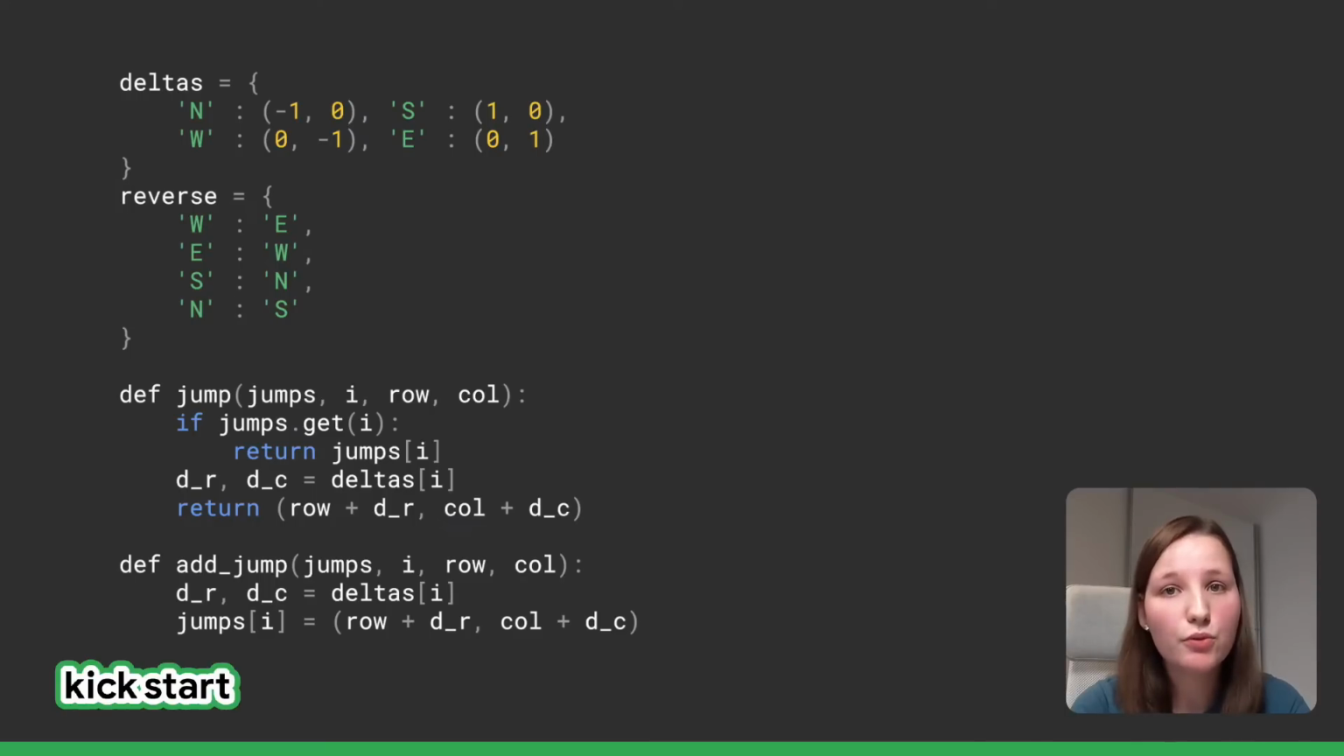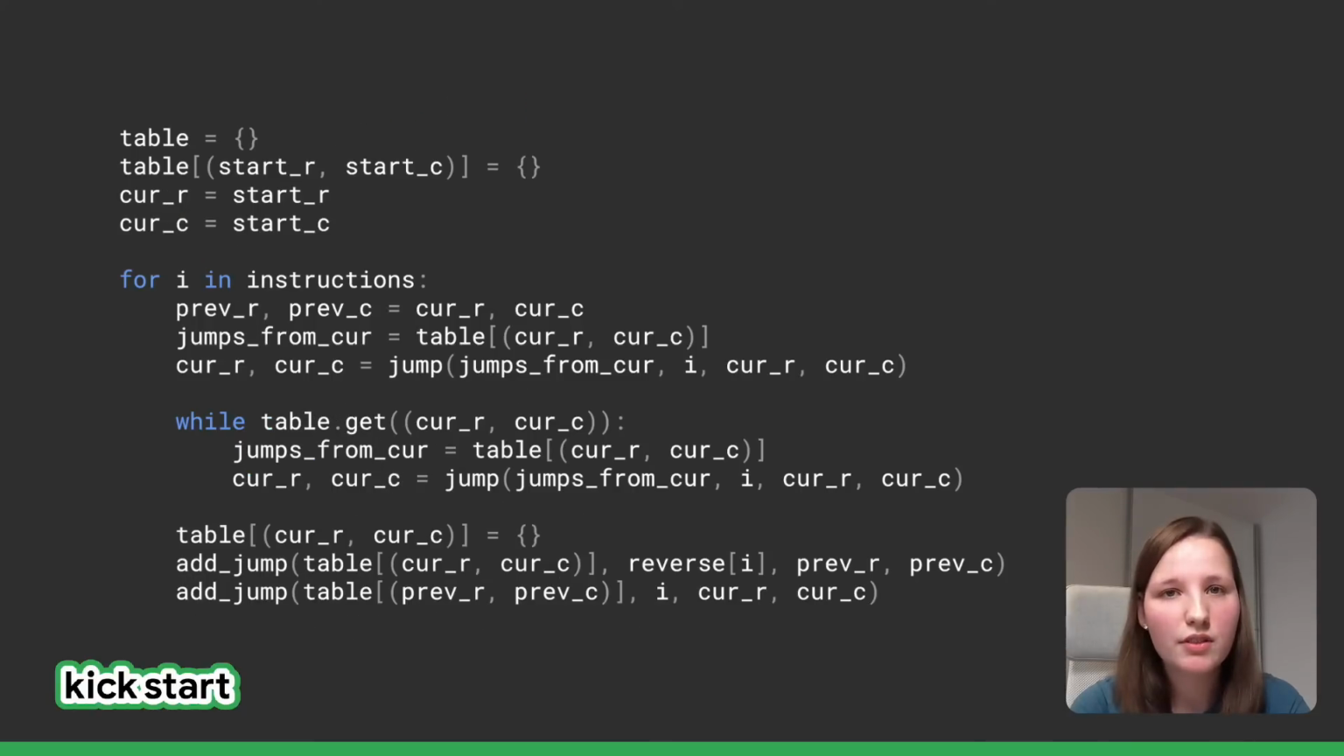Let's implement two new functions, jump and add jump. We will use jump to move the robot and add jump to update the table when the robot stops. After each instruction, we will add two jumps to the table: a jump from the previous cell in the direction of the processed instruction, and a jump from the current cell in the opposite direction.